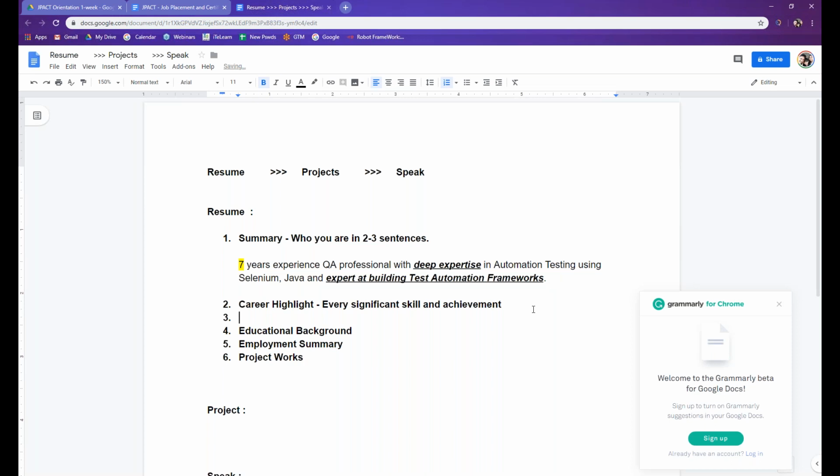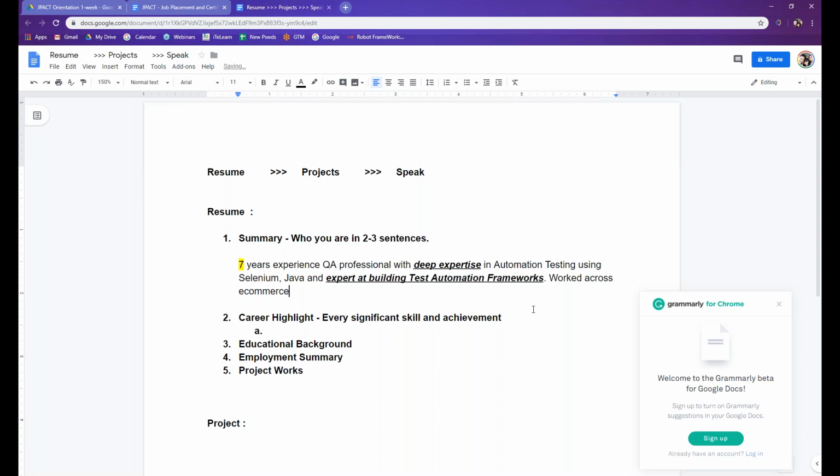Now, in the career highlights, so this is one sentence. You can also say worked across e-commerce, ERP, I'm just saying a few, team, BFSI, and retail domains. And I would also like to add one thing about myself, which brings me a solid qualification of why I am a great IT professional, but also why I am a great QA engineer or QA professional.